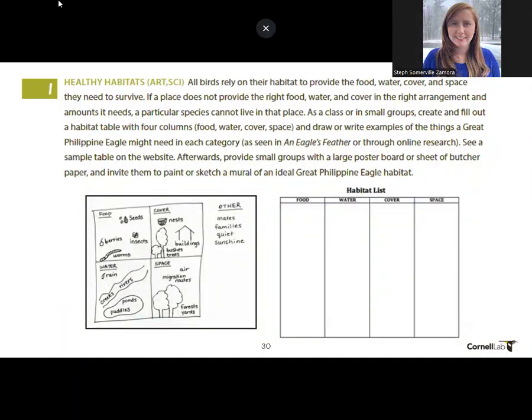So we start out this guide by looking at habitat, because habitat destruction is a big part of the Philippine eagle's story. So it gets into what are the components of a habitat and has you do some visual organization with your students to get at that. And you can even go back through the book and look for examples in the story of all these different things, the food, cover, water, and space that a Philippine eagle needs to survive. And you can find most of these in the story and in the illustrations.